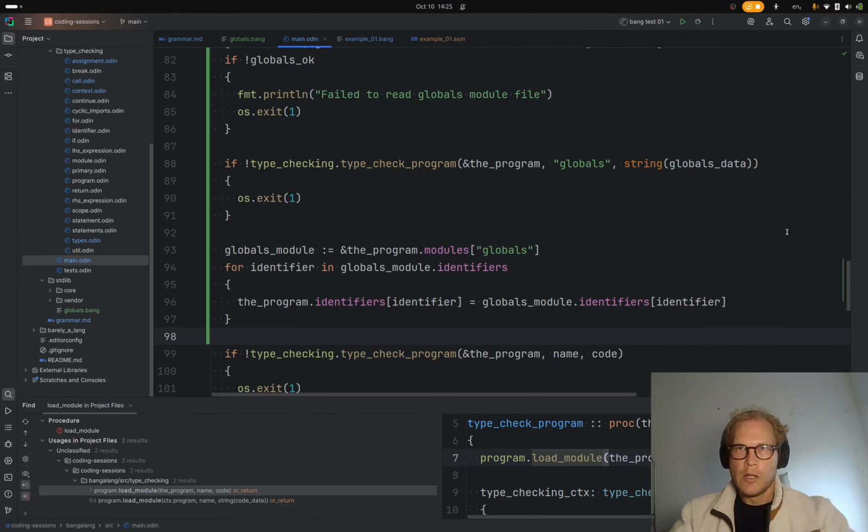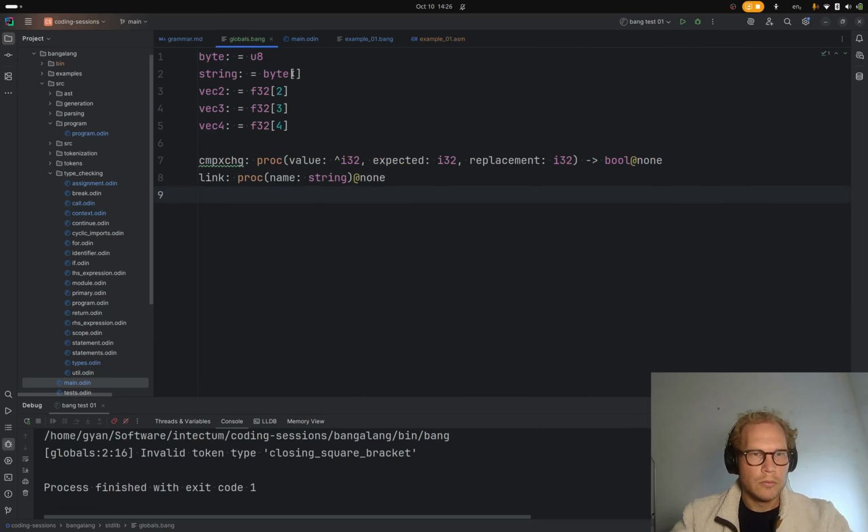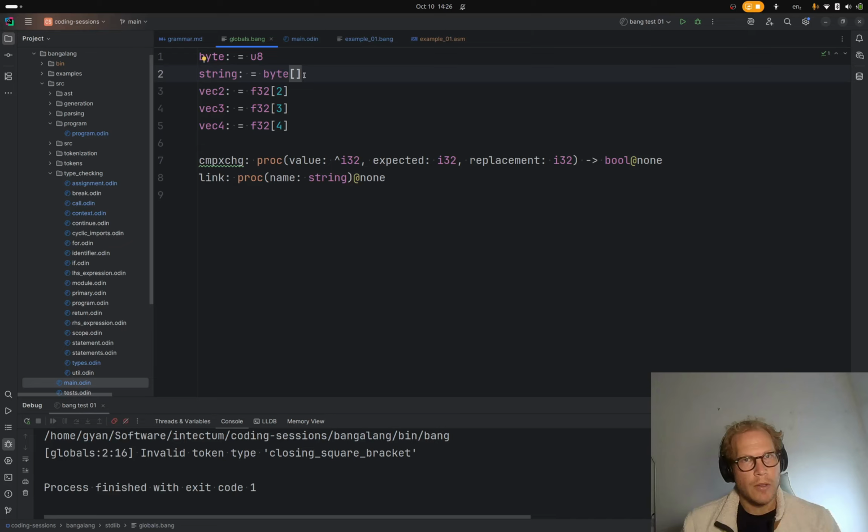Okay, let's see what happens. Invalid token type closing square bracket. Let me just double check our time here. We're just over an hour. So globals 2, globals 216. So it doesn't like that bracket. I guess we've never done an alias for a slice before.